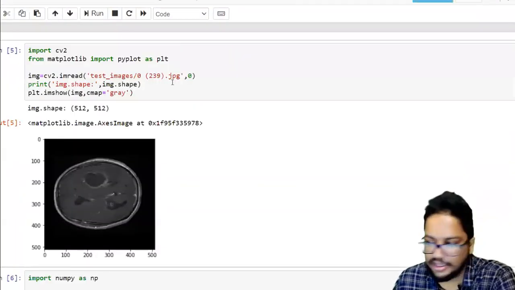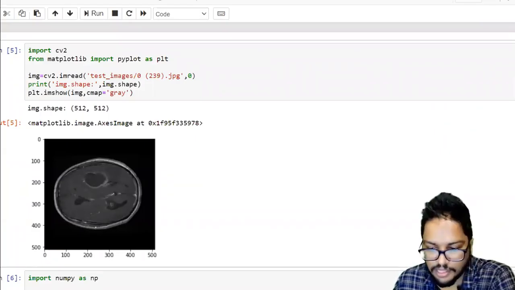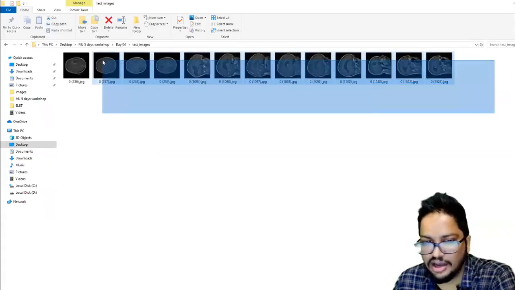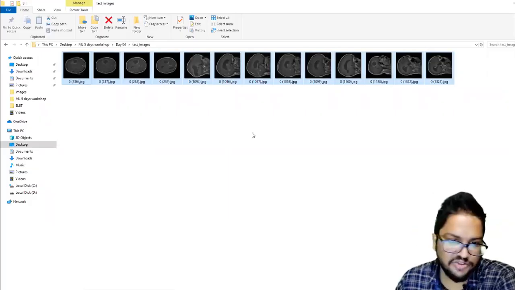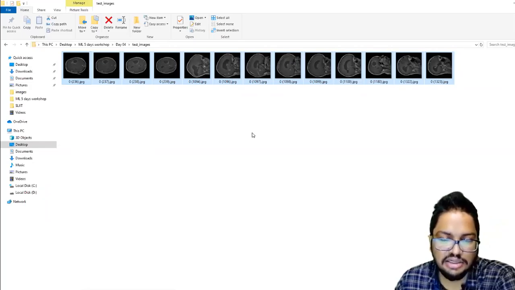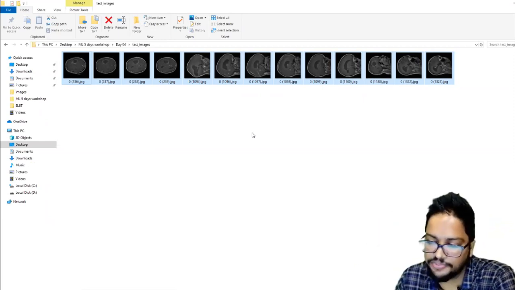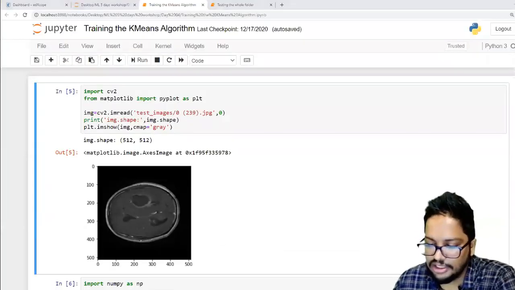All right. So I think that you can see that there's a folder called test images in your working location. It has these scanned brain tumor images, the cross sections of the brain, with brain tumors in them, right?